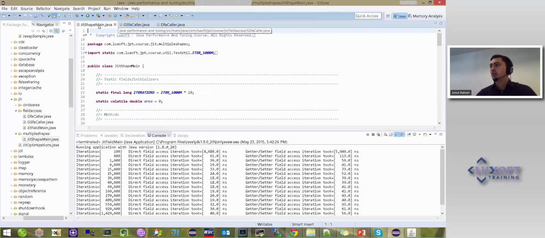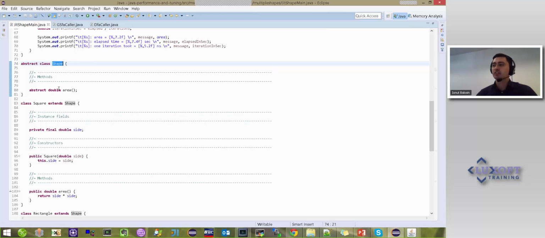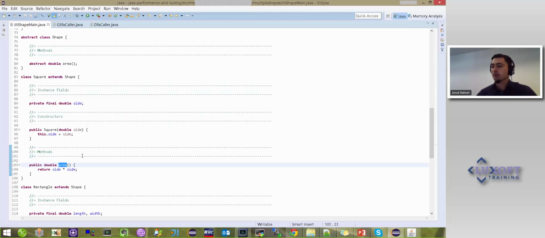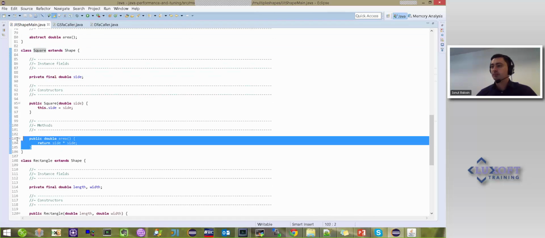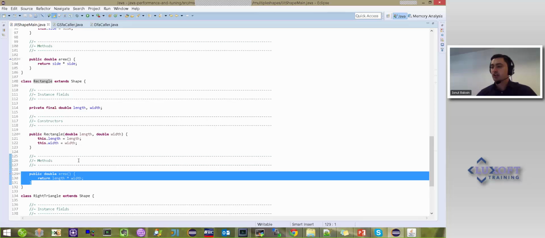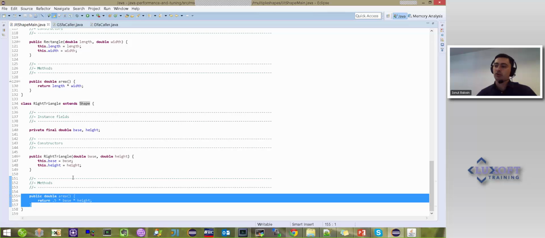Let me explain the program itself. I have this parent class called Shape, an abstract class, and it has 3 implementations. Each implementation has a method area with a custom implementation, because the method area is an abstract one. We have Square with this implementation for the method area, Rectangle with this implementation, and RightTriangle, the third implementation for our shape, which has a totally different algorithm of getting the area.